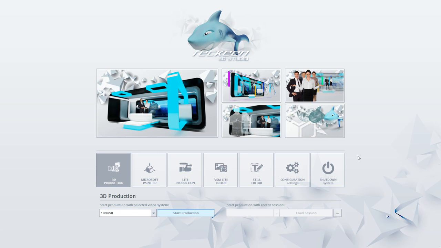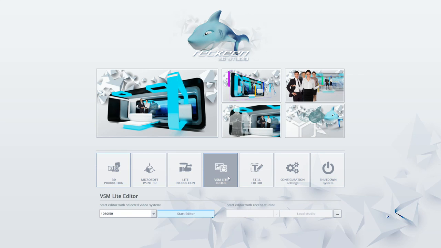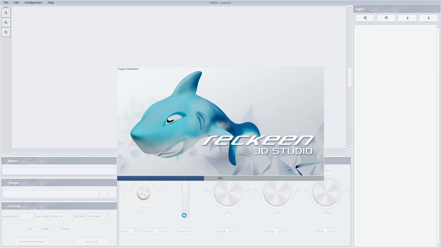On the Startup screen, we select the Virtual Space Maker Light Editor button. We choose an output video format, 1080i 50. Now we press the Start Editor button. After a moment, the editor module will launch.